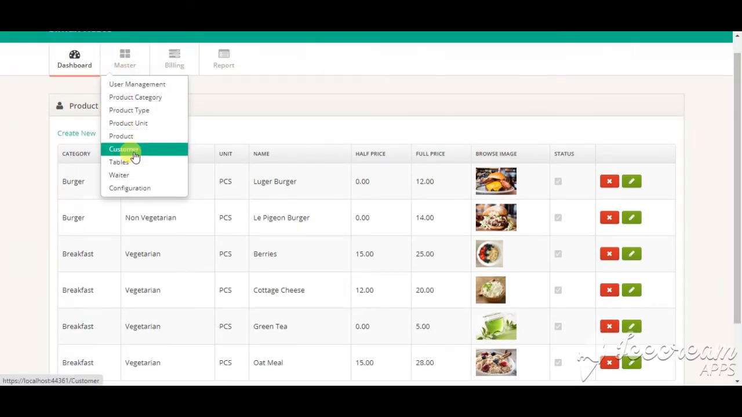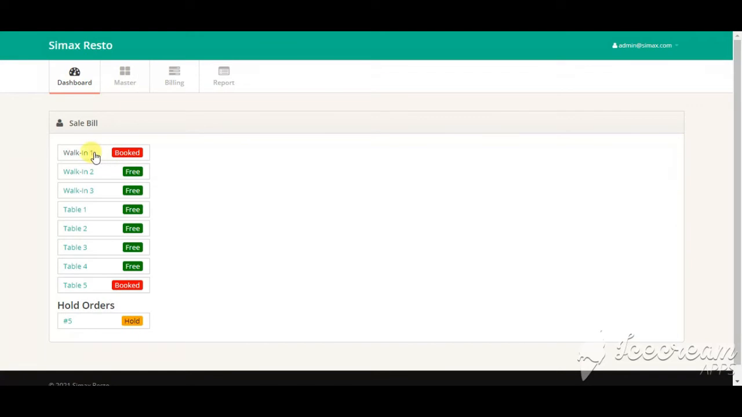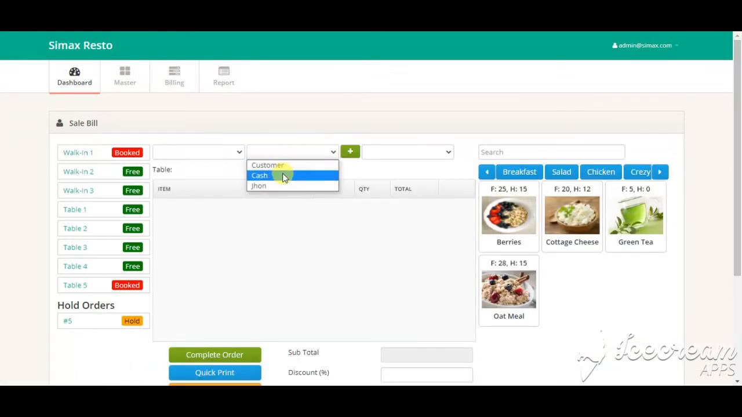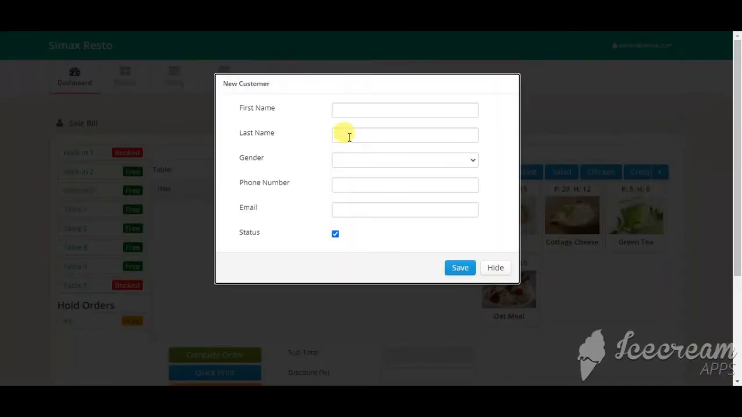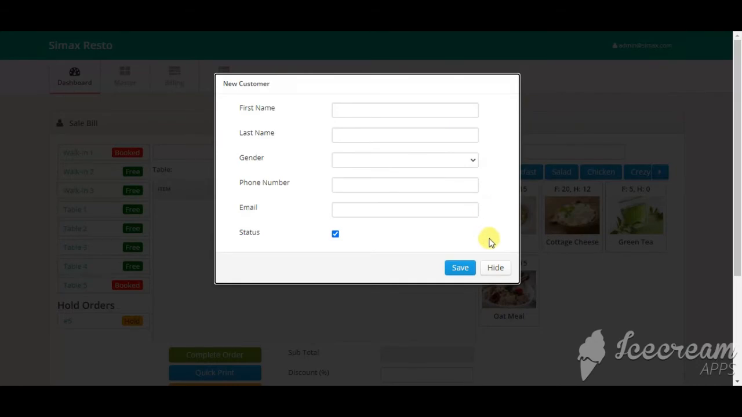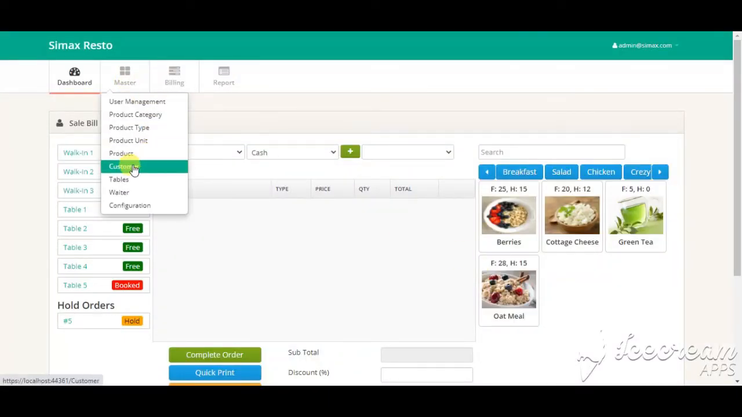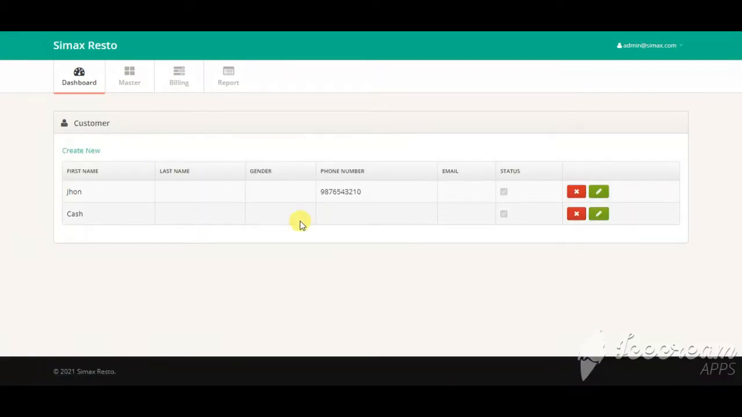And customers. When you're doing a sale in a sale bill, here the customer is cash. If you want to add a customer, you simply click on a plus and you can add a customer from here. The created customers will show here, and you can also create customers.